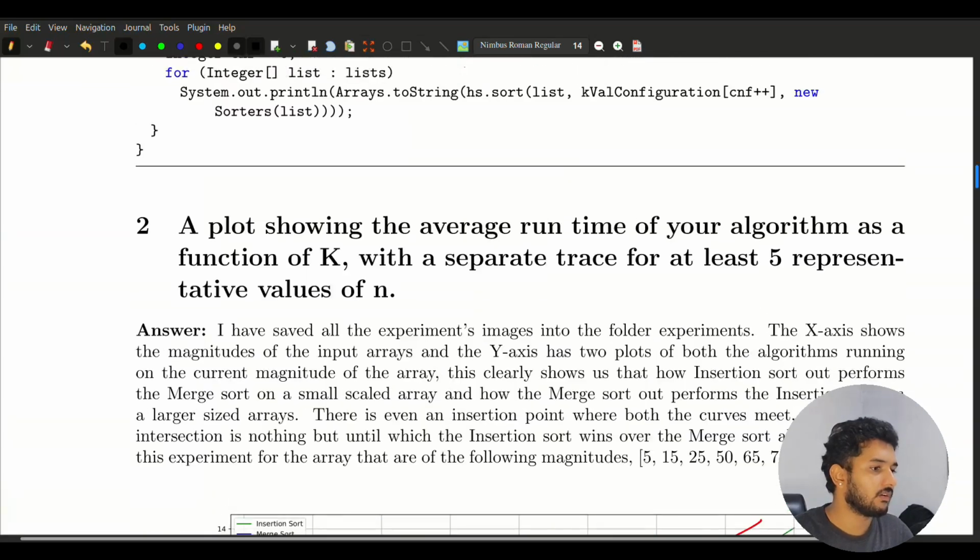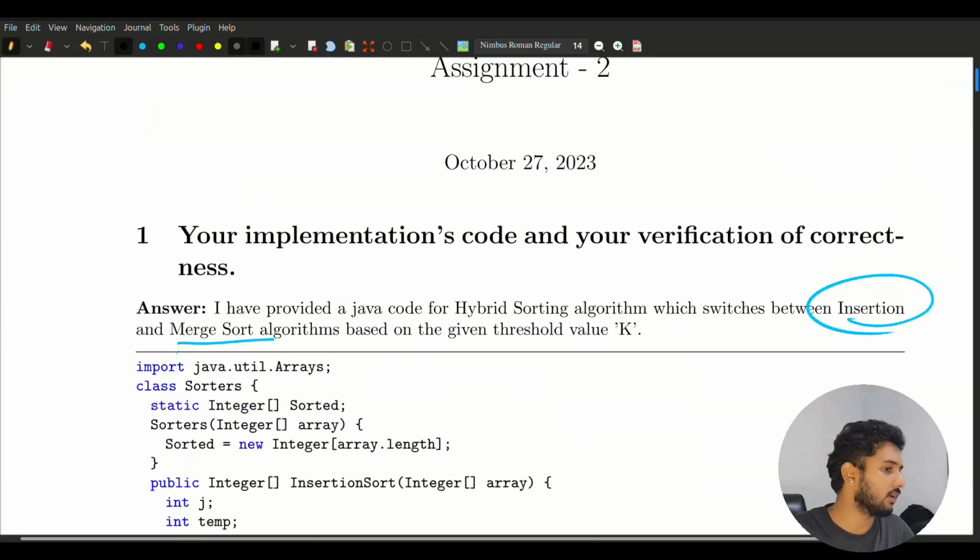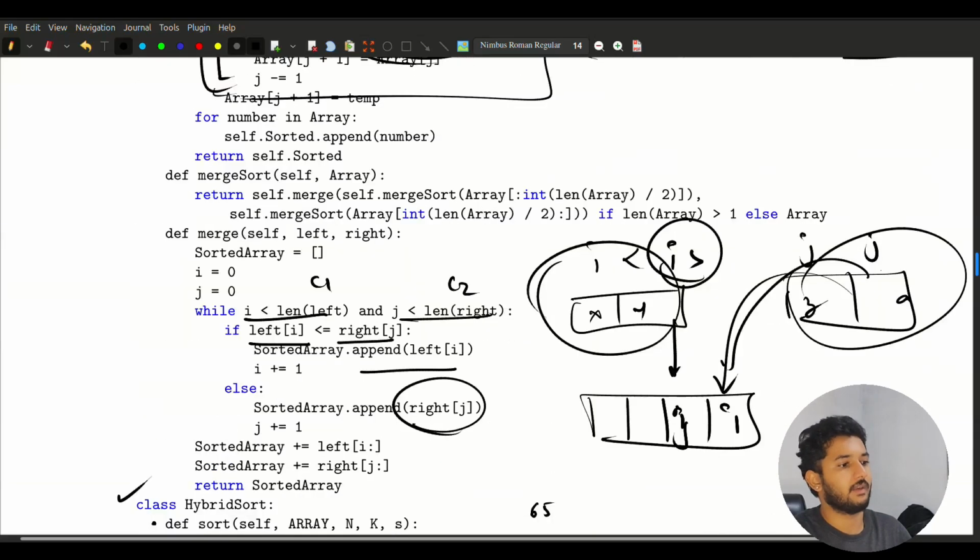So yeah, this is basically about the hybrid sort. I hope you understood this very well.